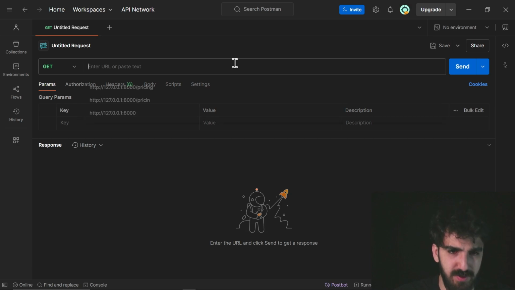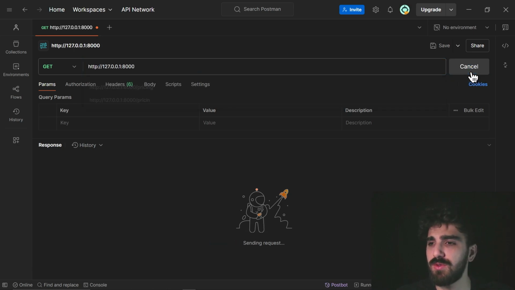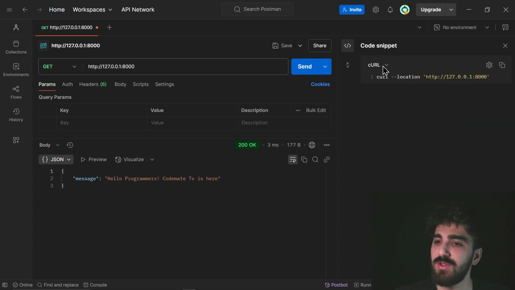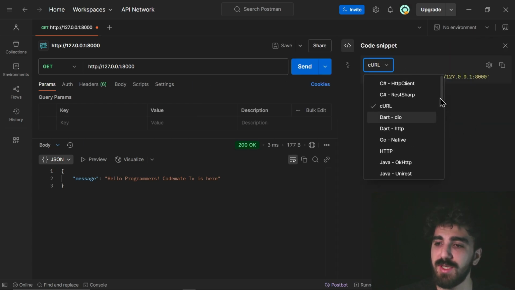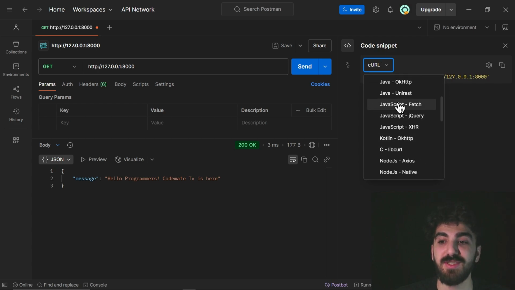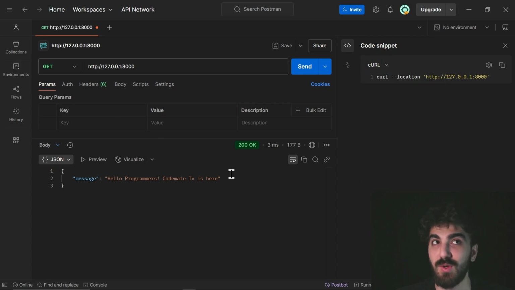So yeah, we said that it is our root directory, and whenever we send a get request, it just gives us this "Hello programmers, CodeMate TV is here." Postman is great, it's free. I don't know if you use it or not. It can convert our code to all available programming languages with their different libraries for sending requests, which is great. JavaScript for fetch, jQuery, XHR, and so on.